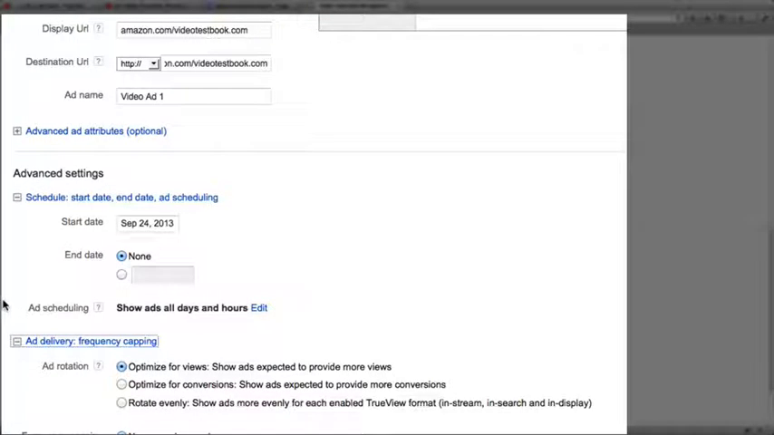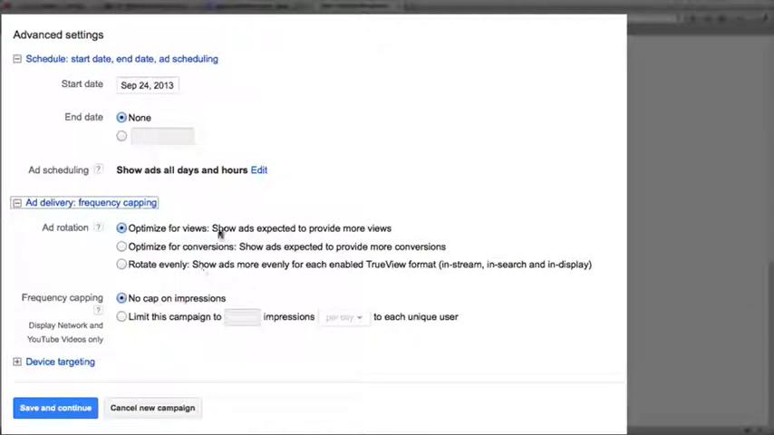You can also do ad frequency. You can change your ad rotation here. You can optimize it for views, you can optimize it for conversions, or you can rotate evenly. By default, it's optimized for views, so more people will see it versus more people clicking on it, which is optimized for conversions. And then frequency cap: no cap on impressions, or you can limit this campaign to a certain number of clicks per day to each individual user.